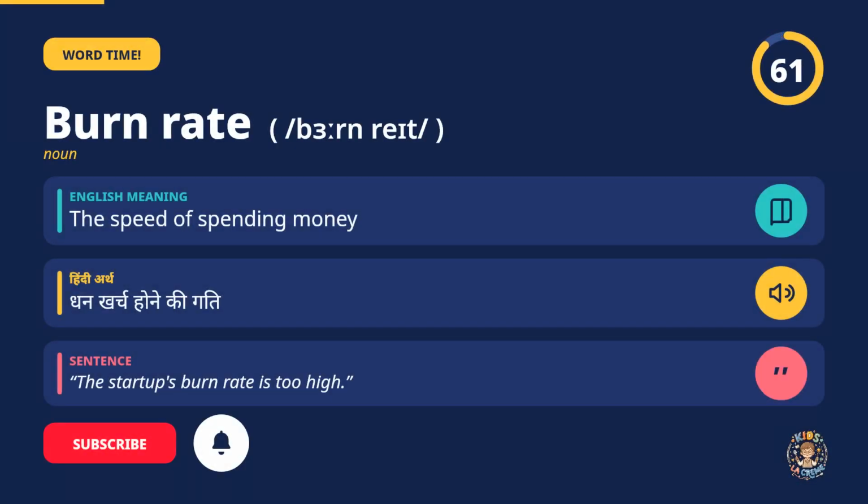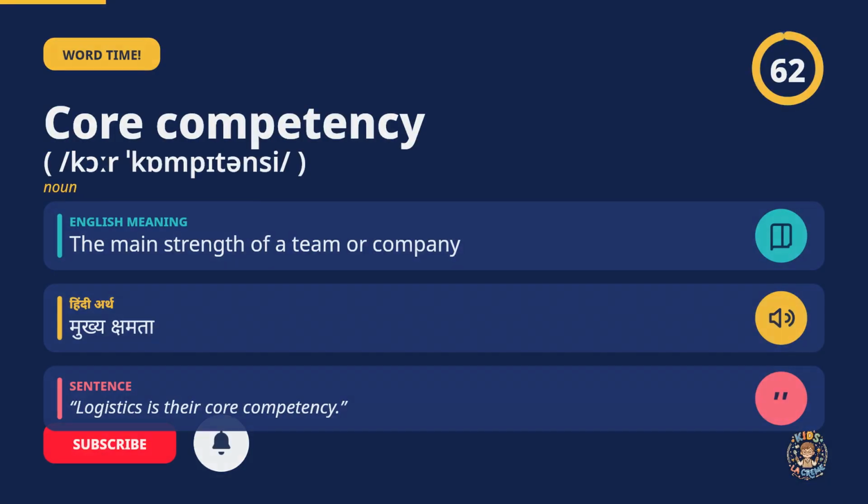Burn rate. The speed of spending money. The startup's burn rate is too high. Core competency. The main strength of a team or company. Logistics is their core competency.